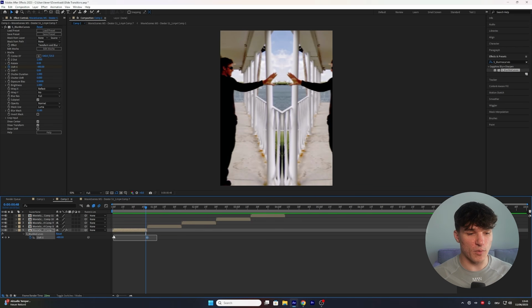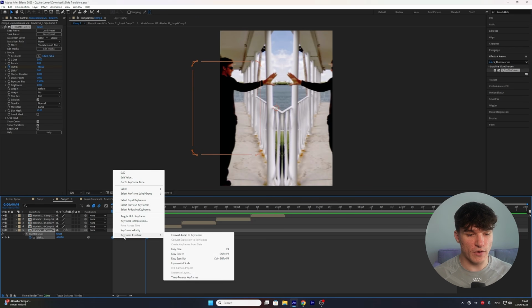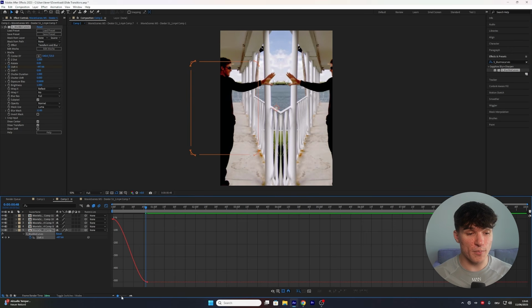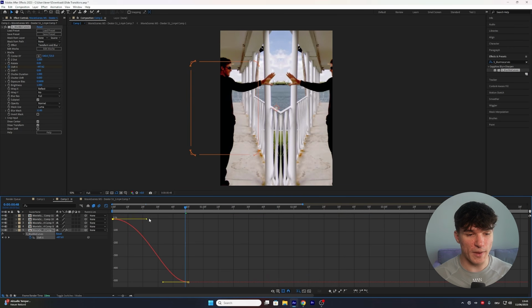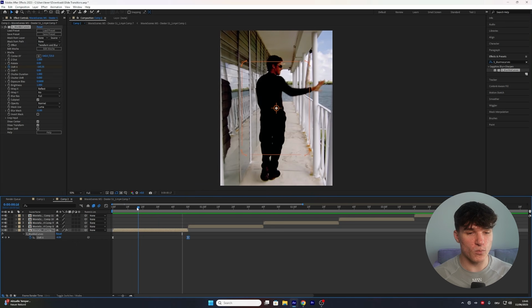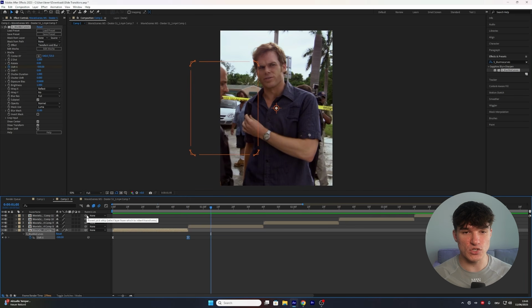And to fix that, select both the keyframes, right click, go to Keyframe Assistant, and then click on Easy Ease. Now open up the graph editor, and inside of here we want to copy a graph that's very fast at the end, so just click onto the value once, and then drag the top handle towards the right, and then the bottom one upwards, just like this. Now you can close the graph editor, and what that will do is, as you can see, make the animation go fast towards the end.